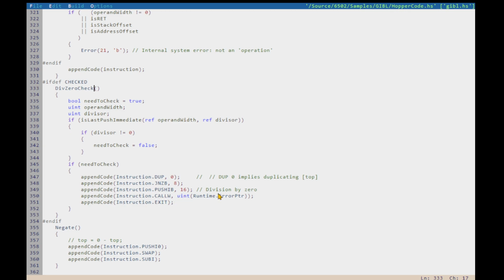And then if it fails with the division by zero error, here it says, duplicate what's on the stack, jump if not zero, an offset of 8 forward, which takes it past all this and carries on with the program. If it is 0, it pushes error number 16, which means division by 0, and calls this error function and then exits the program. So this error function is what we're interested in.